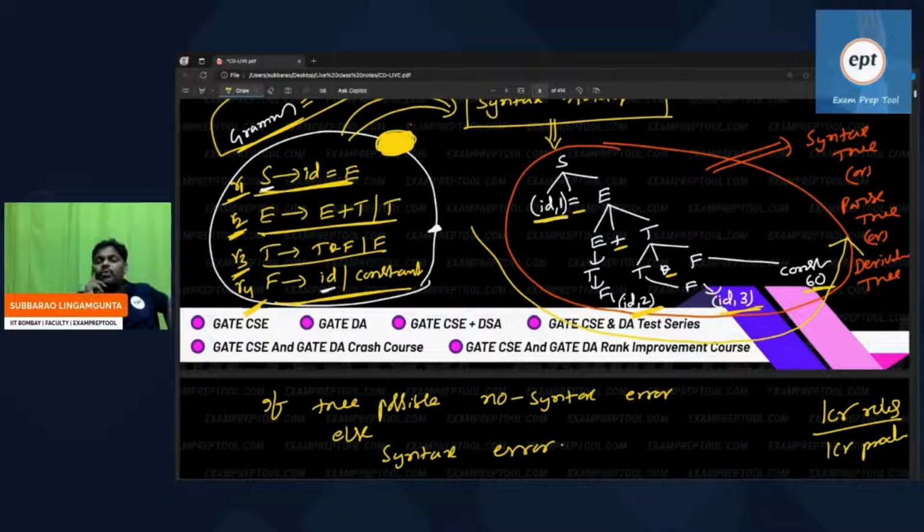If the tree is not possible, is the grammar wrong or the program wrong? The program only. Grammar wrong means the compiler is wrong. Who are you to say this? Grammar means compiler, so you cannot say the compiler is wrong. The user program is wrong. Using the available rules for your program, I try to draw the tree, and the tree is not possible. Oh, the program is wrong. You cannot say the grammar is wrong. Grammar is rules.